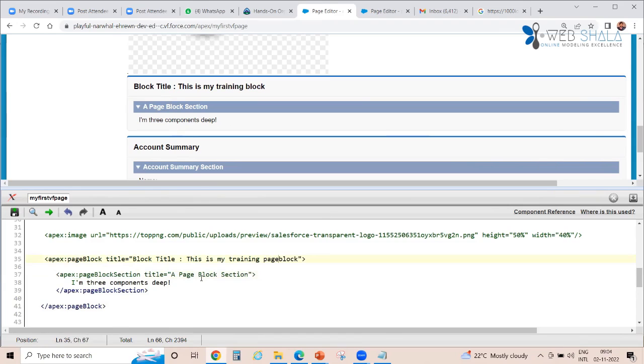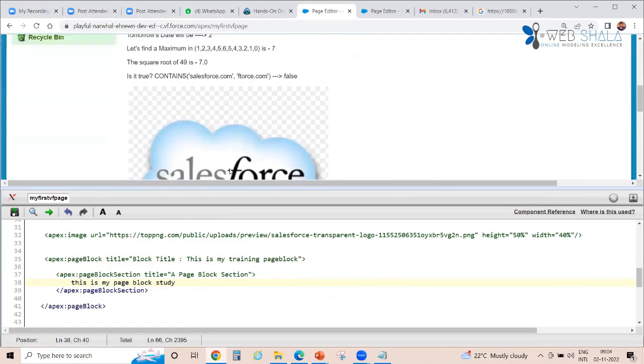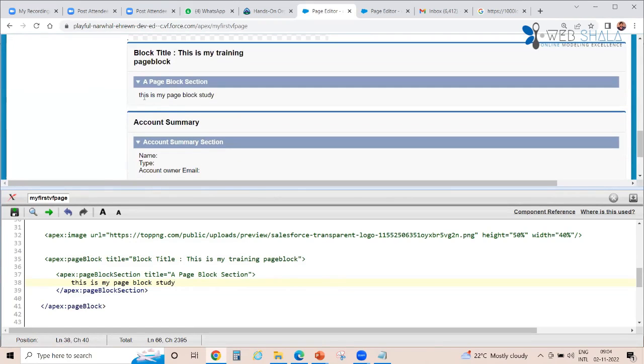After that, this is the title of the section I am creating inside it. I can close this section or I can open it also. So I have created a block section, and inside that it says I am 3 components deep, basically 1, 2, and 3. Or you can give any other information also. Okay, this is my page block study. Likewise it will change. So this is showing you how to create a separate page block.